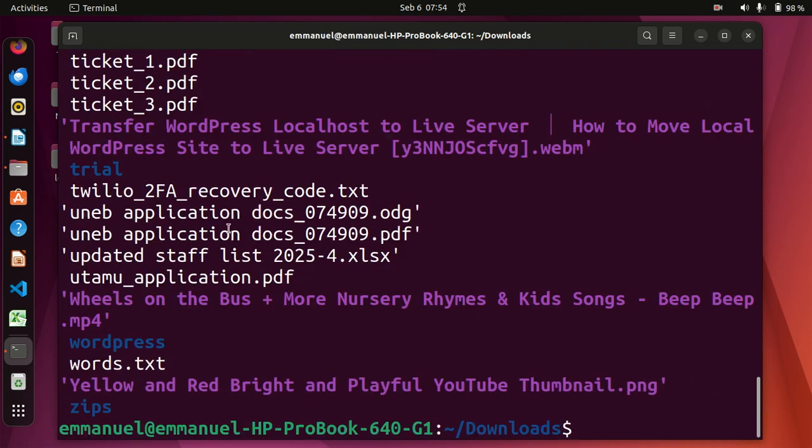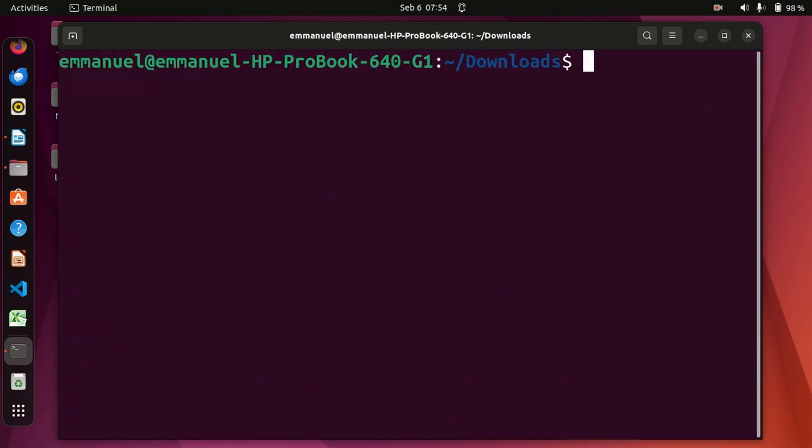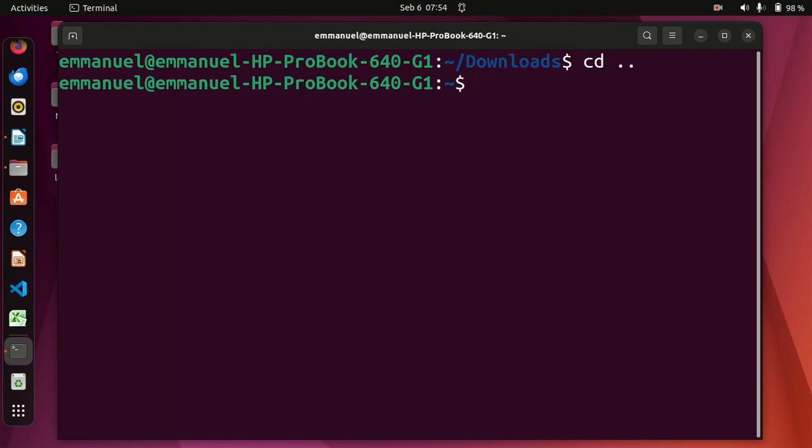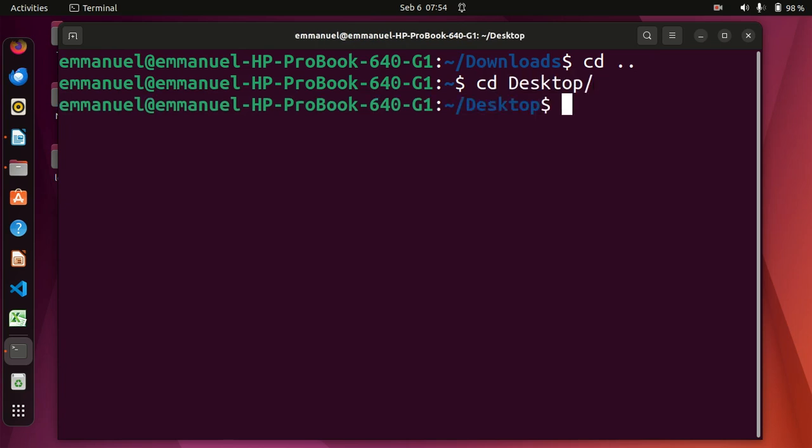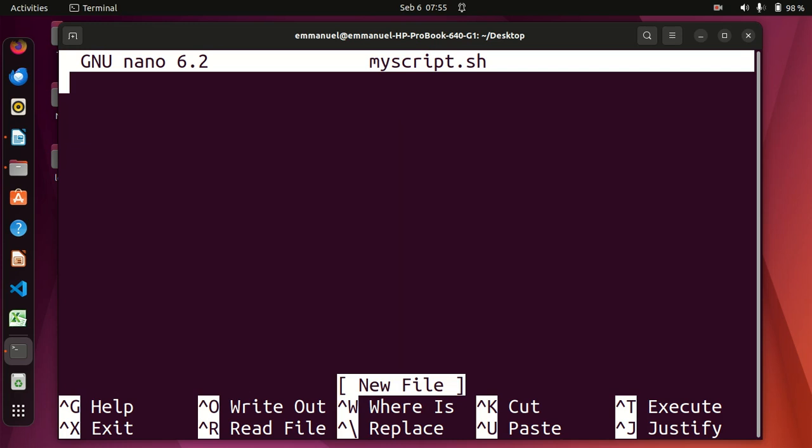This is what is in the downloads. I have to come and clear this. I have to come and change the directory back to the desktop. I have to navigate to the desktop. On the desktop, I'll create a file named myscript.sh. Then here I have to define the shebang.